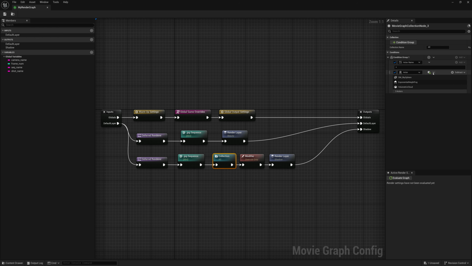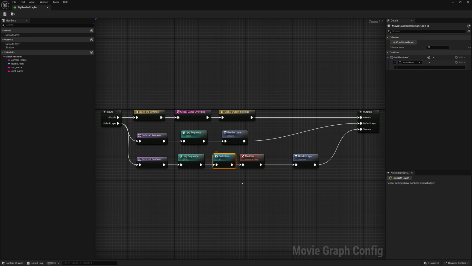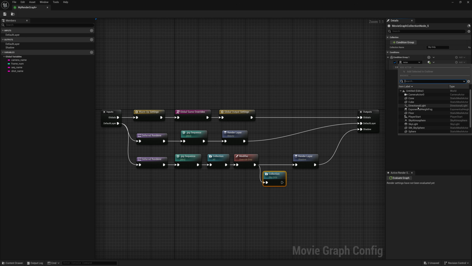And actually we could simplify this. We could just collect everything again, collect all objects. Override it to gray. Then do another collection. There's maybe better ways of doing this, but I'm just trying to keep this simple so we kind of understand what's going on. I'll do another collection. I'll call this collection sky only. And I'll add sky stuff only.